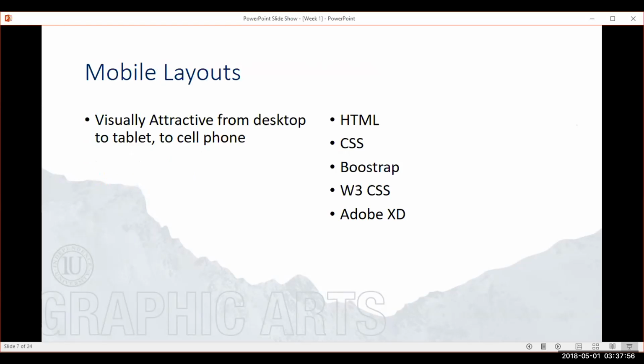So let's talk mobile layouts now. They need to be visually attractive from desktop to tablet to cell phone. It still needs to look good. It shows off your HTML, your CSS, your Bootstrap, your W3 CSS, and your Adobe XD skills if you use Adobe XD to do your prototypes.